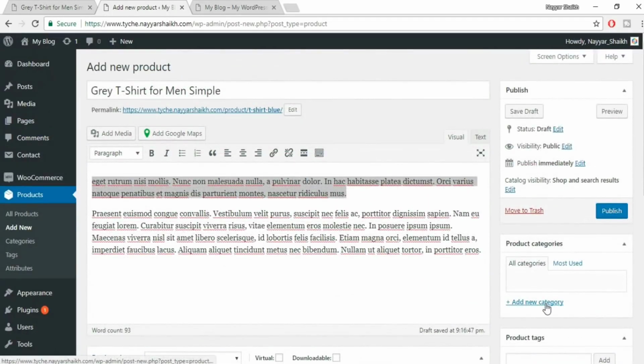Now what you have to do, you have to select the category. If you have not created any category, just click on add new category from here, and let us create a category t-shirts.